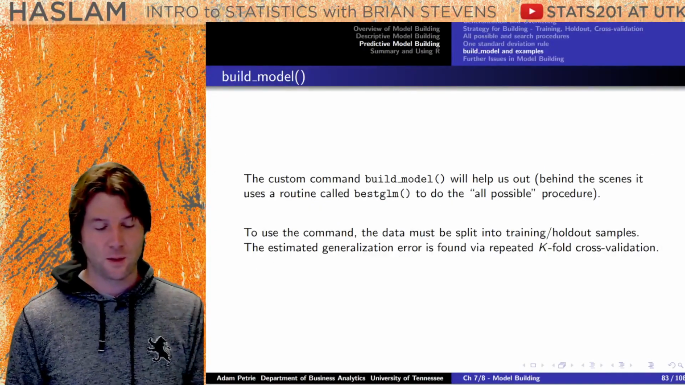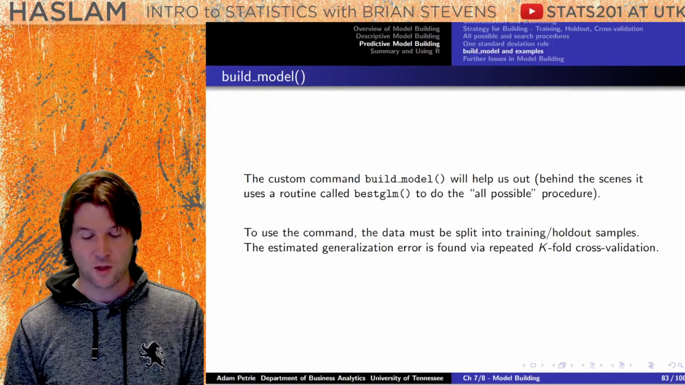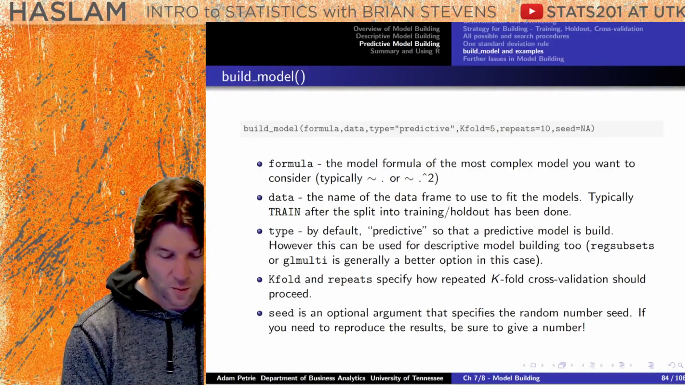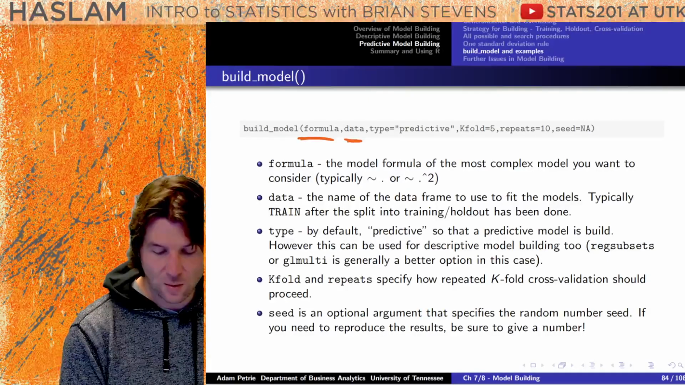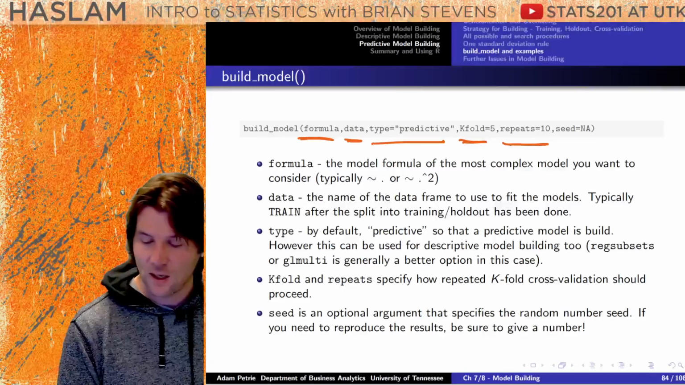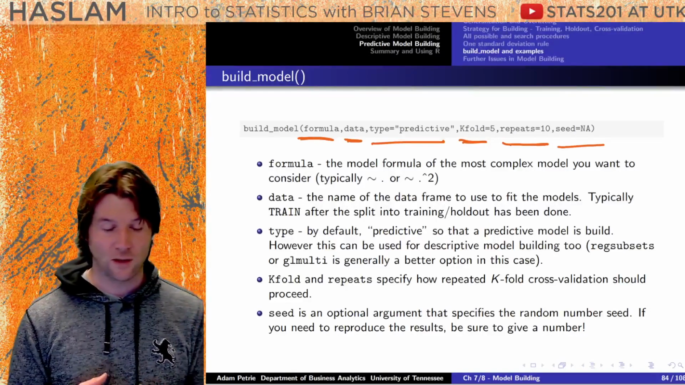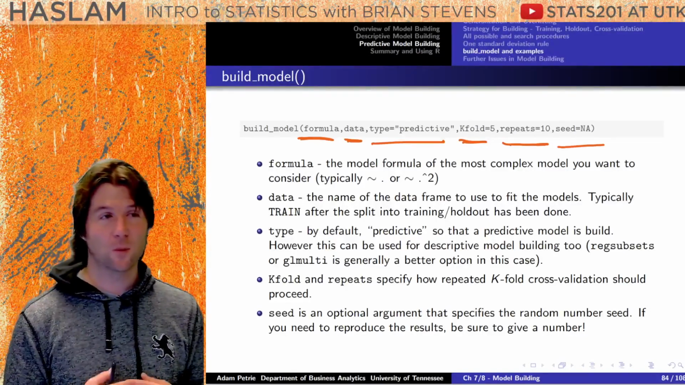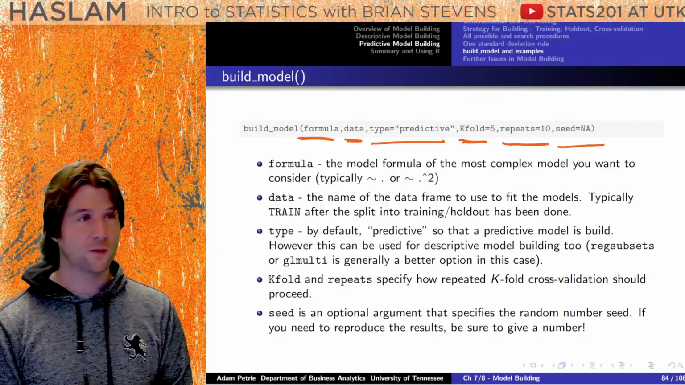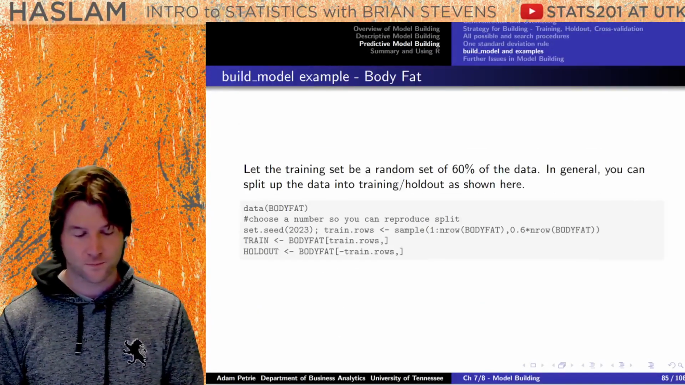So here we are with the build model output. It's running the best GLM, all possible procedure in the background. Let's take a look at the formula. The first thing you'll put in is your y tilde x, then your data equals. Type is going to be predictive modeling. We have k fold 5 with 10 repeats, and the seed is going to control the randomness. Make sure you know what you're inputting into this: y tilde x, comma data equals, type equals predictive for predictive modeling, k fold 5 for 5 folds, repeats for doing the process 10 times, and seed if we want to control the randomness.